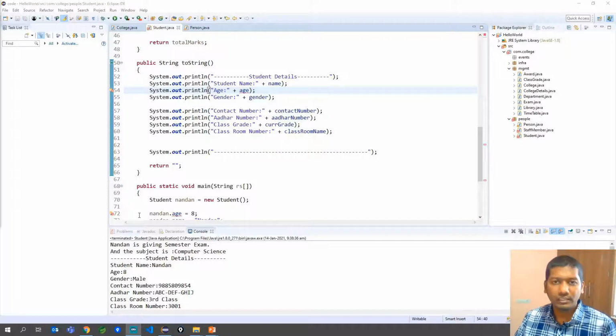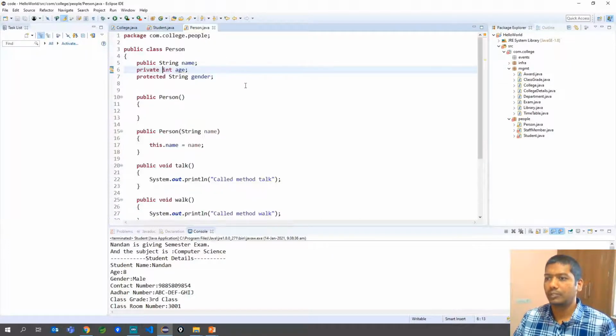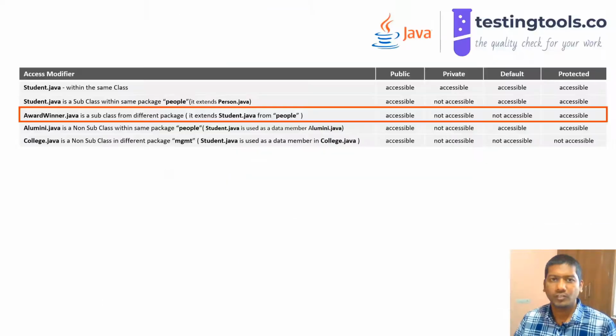So now let's look at the third scenario. Before that, I am correcting this person.java so that there is no compilation errors. Okay, so this is our third scenario. For this, we need a new class called award winner, and then this is in a different package than the student.java, and then we will extend award winner as a subclass of student.java, and then we will see how it behaves with different data members.